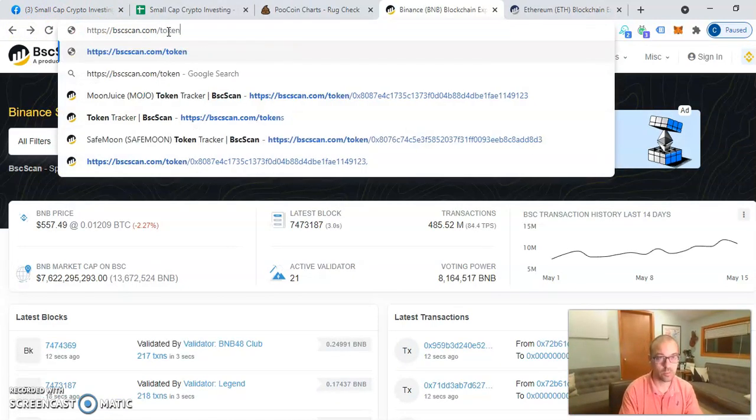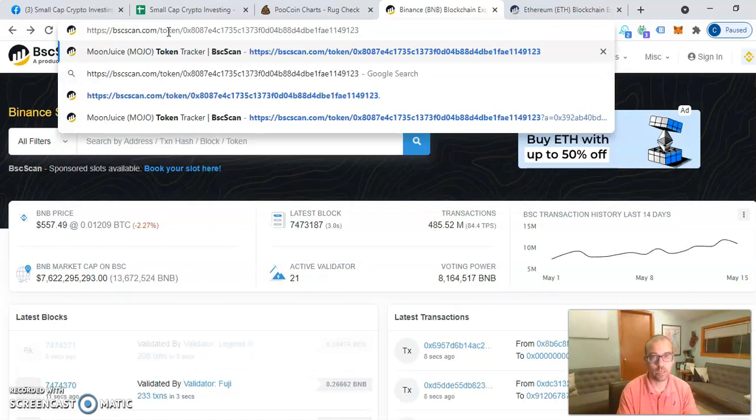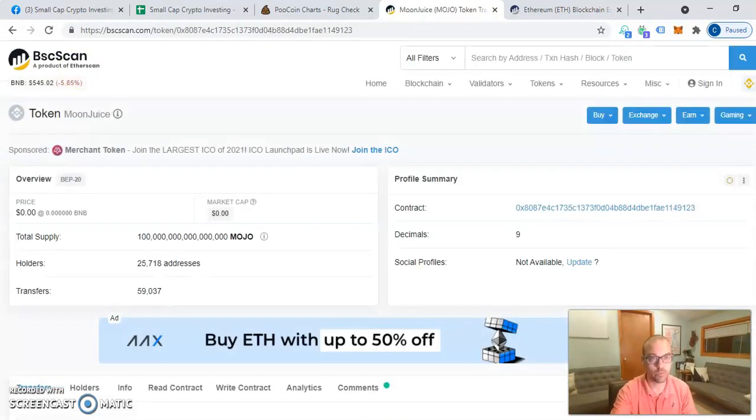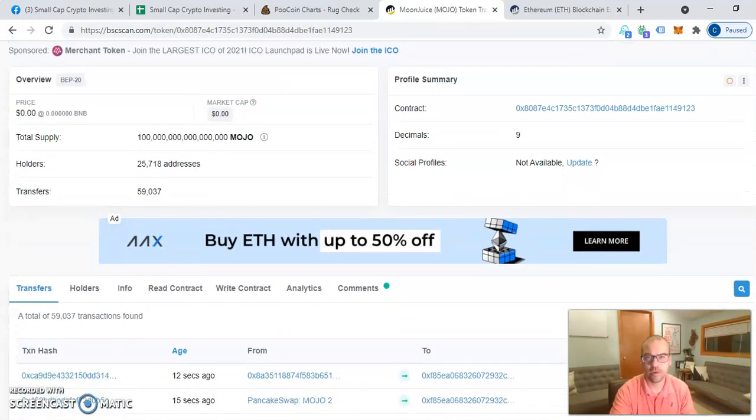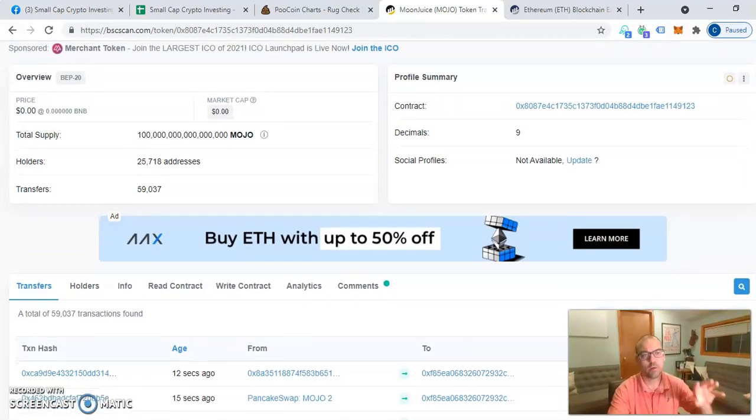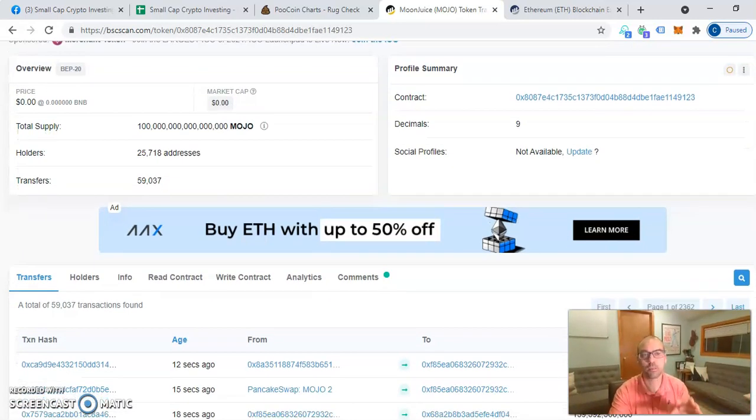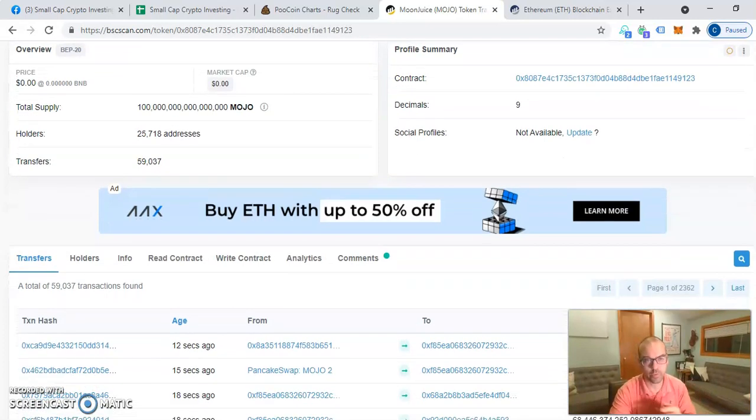Let's actually do this. Add token and then add the token address. This is going to take you right to it. All right, so we are in token Moon Juice, and a few things that we want to look for, besides even possible rug pull, right? We're also just looking at, like, is this the right coin? And here's how you're going to do this.